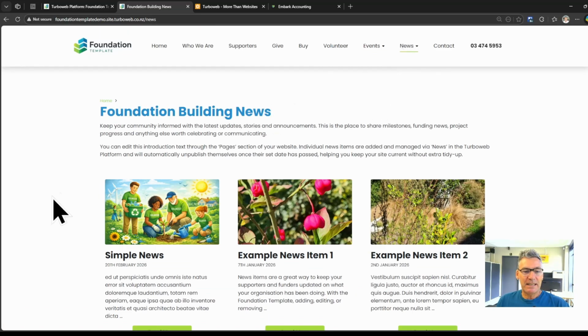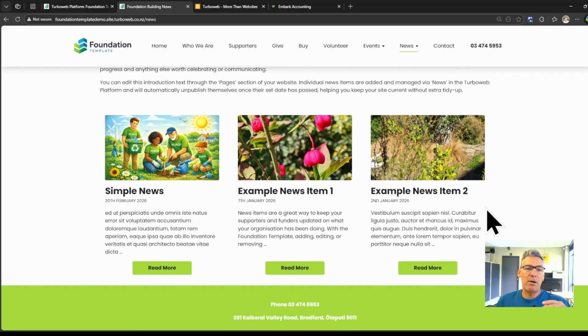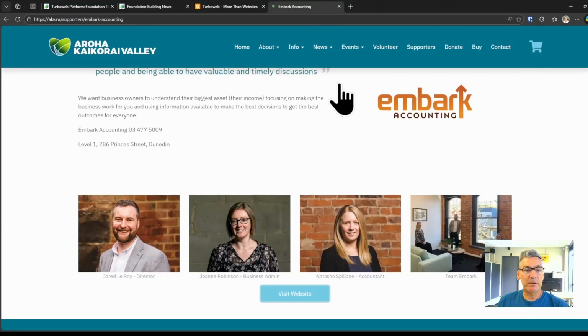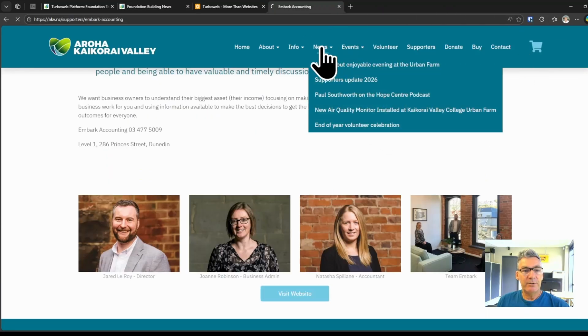The news items, you can end up with a nice big grid of news items like this. It's a great way to build a library of what you've done. So a little historical record, and we've found with Araha-Kaikorai Valley, if we go back, have a look at that, I'll flip over to there, and we'll look at our news.